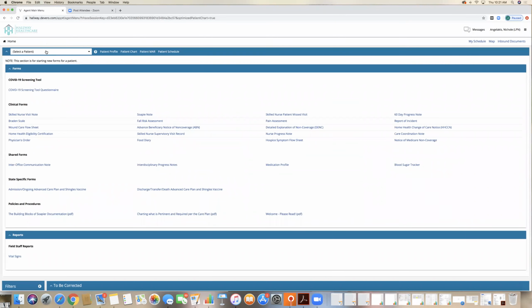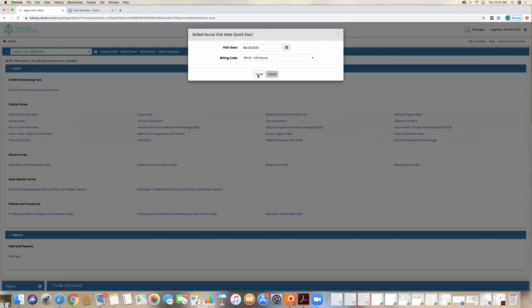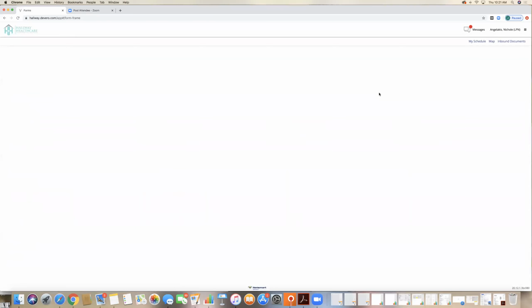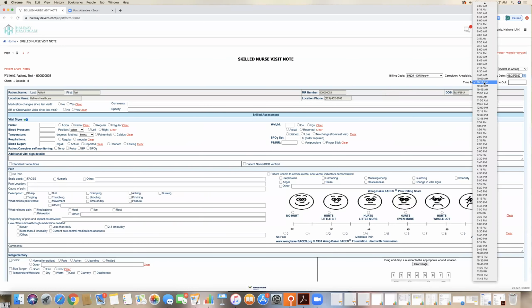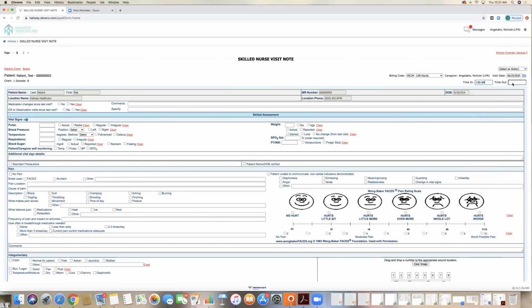You will go to your patient. So for the training, it's test patient. And then you'll be going to skilled nurse visit note right here. The skilled nurse visit note is a note for your entire shift. So if you're working from 7 a.m. to 7 p.m. or 7 p.m. to 7 a.m., you'll put your whole allotted time here. So this will be for 7 a.m. to 7 p.m.